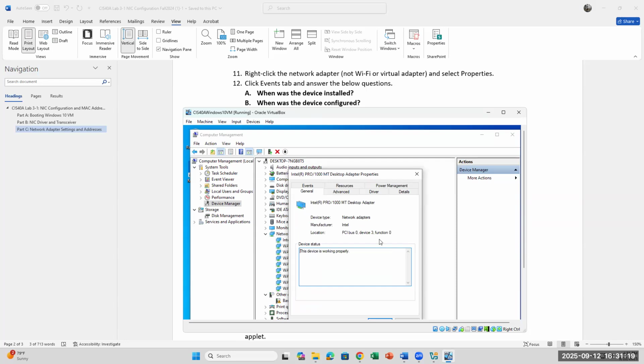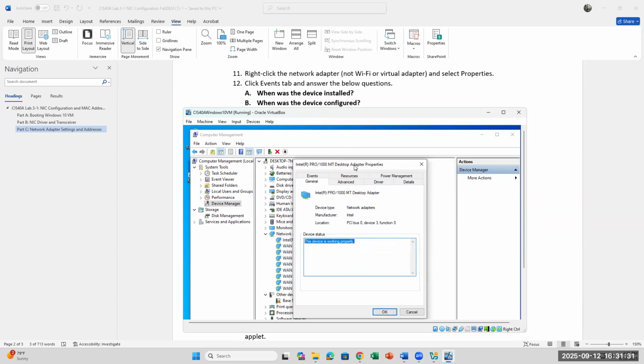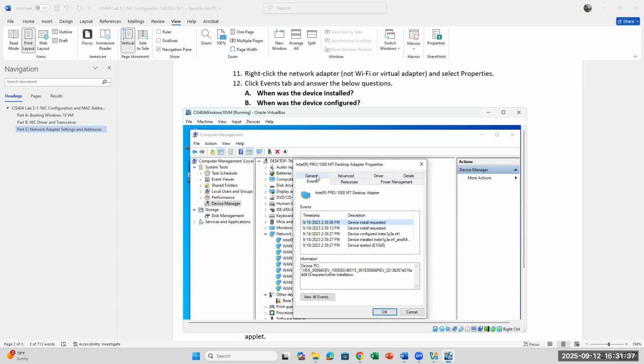So on here, you are going to see some information that tells you that the device is working properly. So it teaches you how you can look at the details, right? And then you are going to go through the property sheet to answer the question. So I would recommend going to events, and it should give you the answer for A.